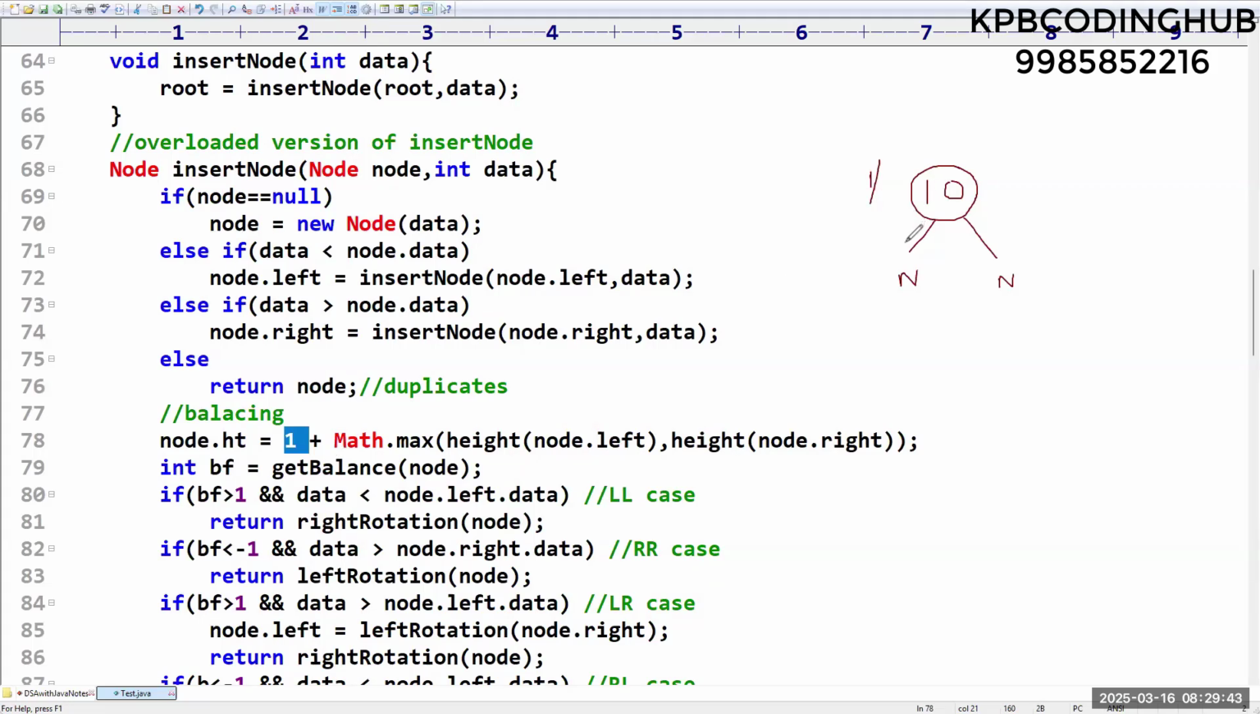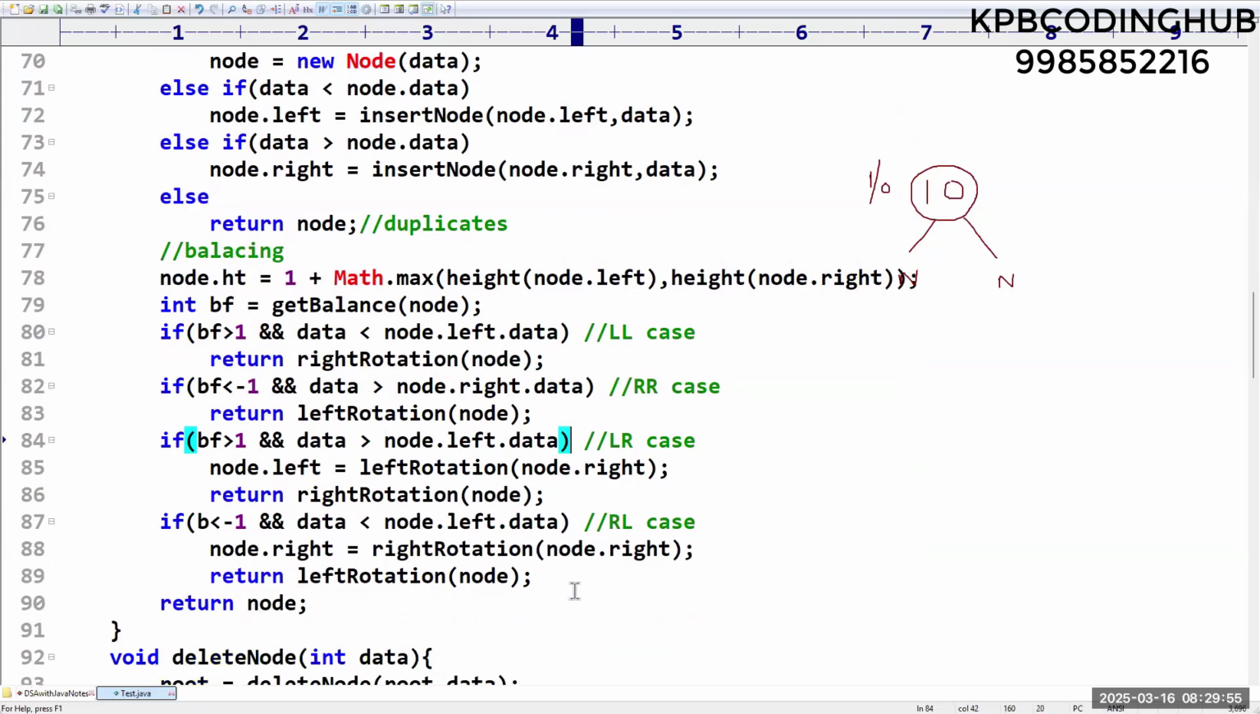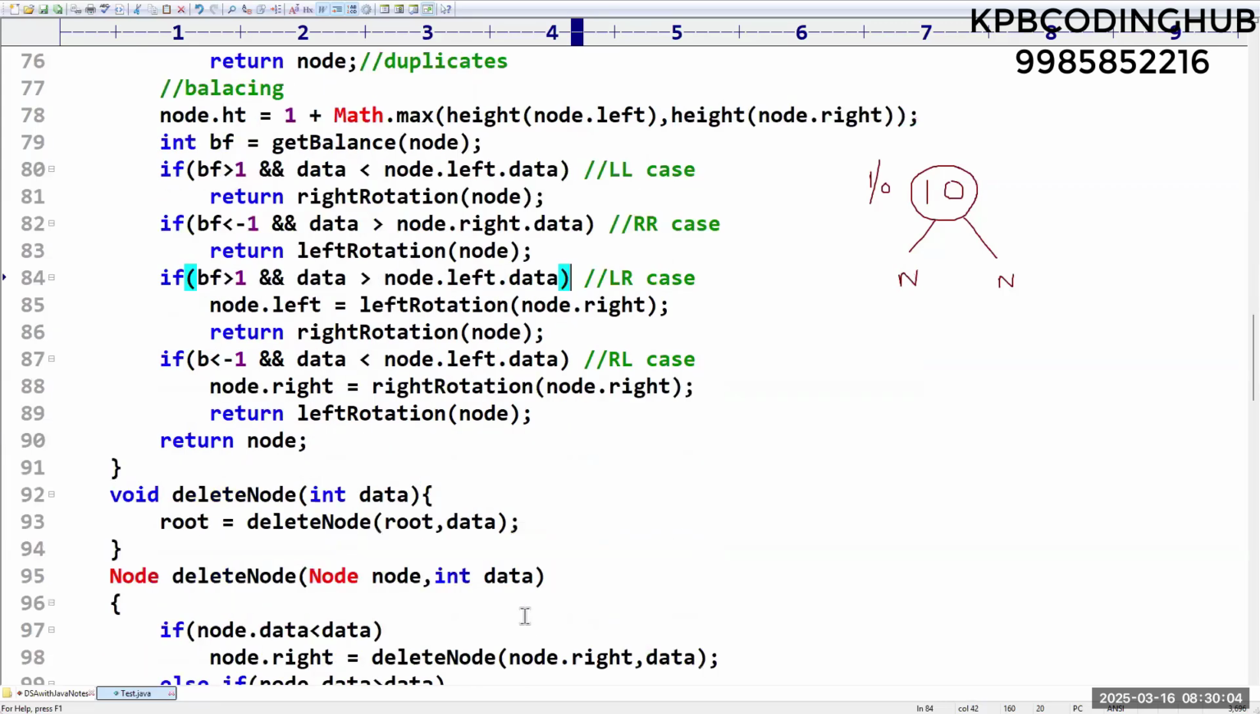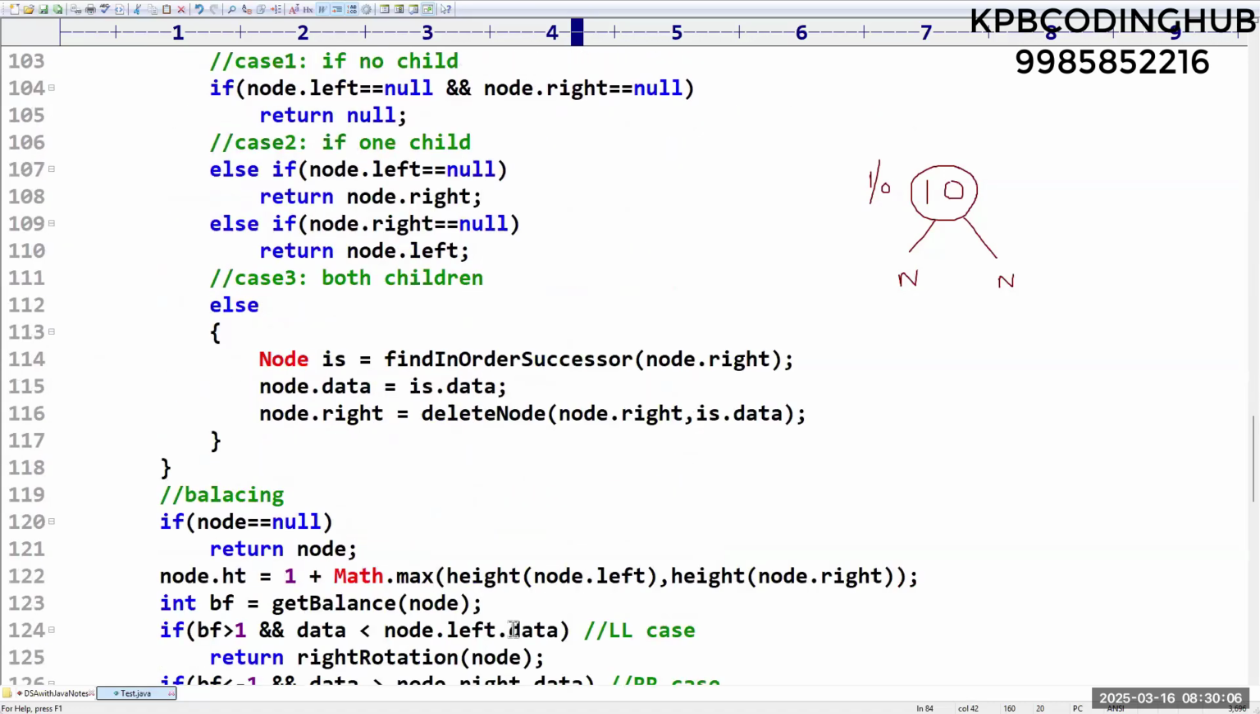What about balance factor? Height of the left subtree is 0. Height of the right subtree is 0. 0 minus 0, balance factor is 0. Is balance factor greater than 1? No. Is it less than minus 1? No. So there is no problem. That's why it is successfully inserted.